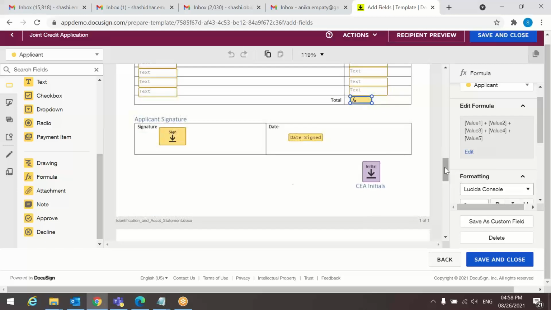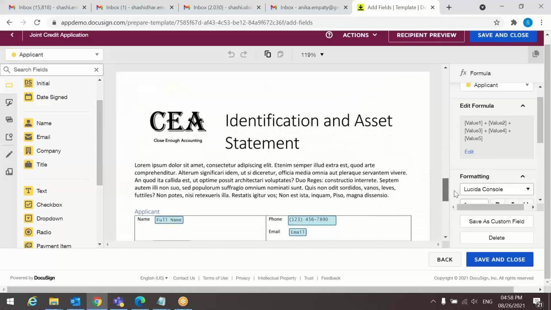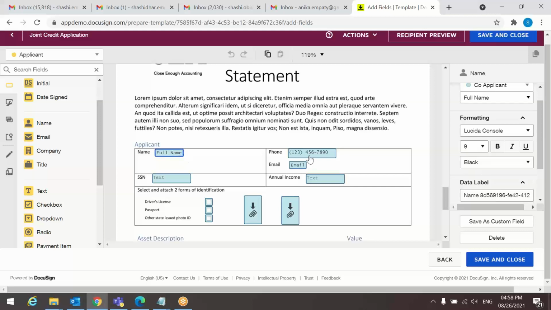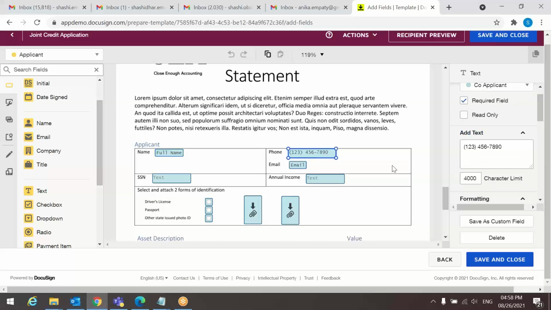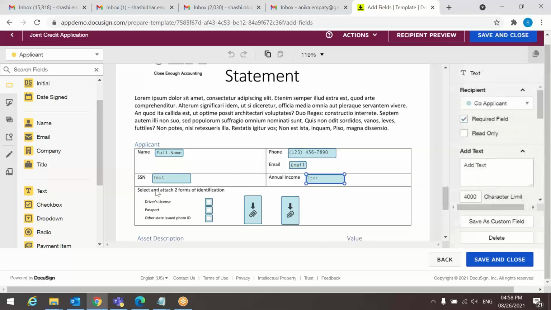And when you come down, we have signature. This is a standard field. Date sign is a standard field. When you come down, for identification, is a statement for co-applicant. It has a full name, phone number, with the same validations. Email, it's a standard field. SSN and annual income, we are not going to hide here.